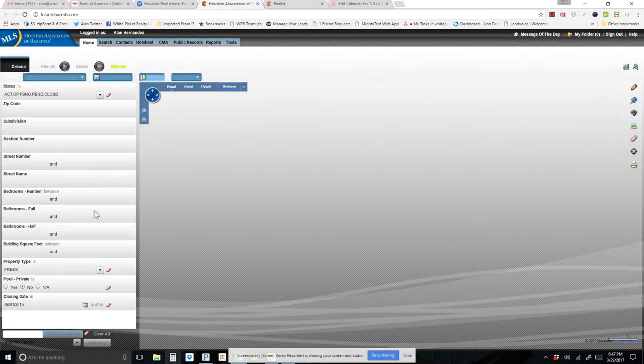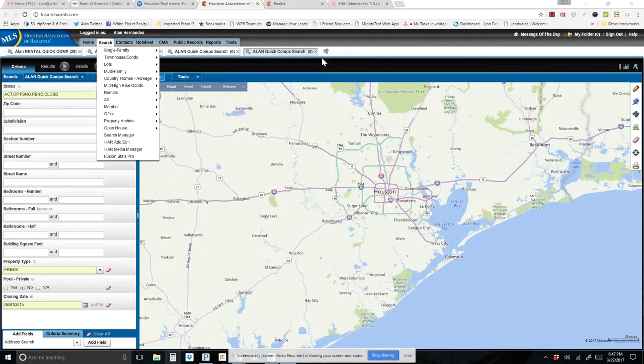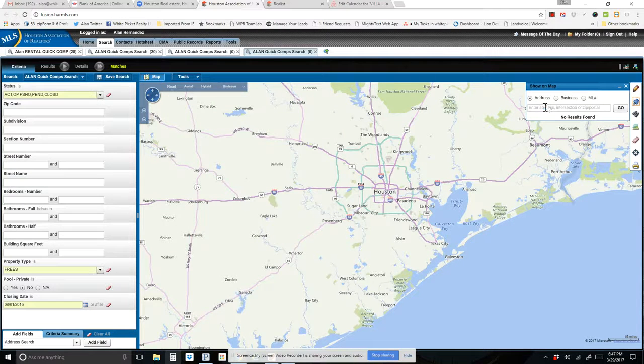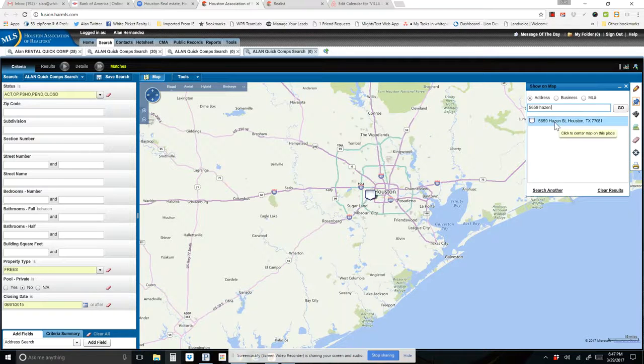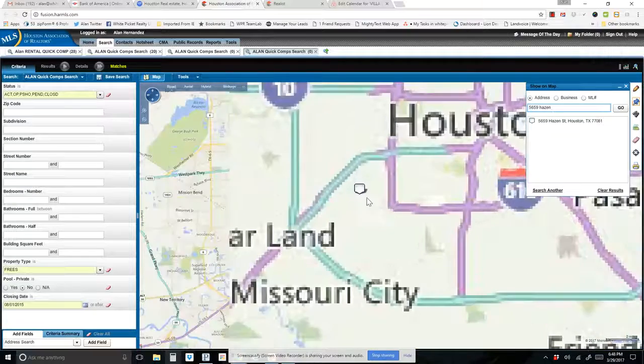So here's what you're going to get. Give it 1 second to load. All right, and now once it's loaded, you're going to go ahead and use the pin to find the property. So we're just going to use a random property, one of the ones that we're actually working on this month. We're going to pull it up, 5659 Hazen. If it doesn't pull up down here in the menu, just add more information. Hazen Street, Houston, Texas 77081, whatever it is, just to make it easier to search.